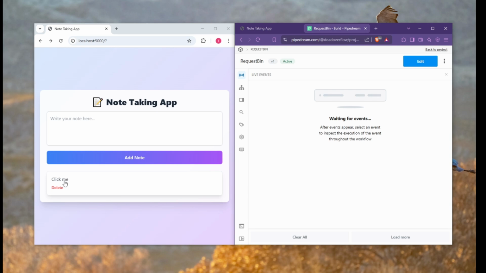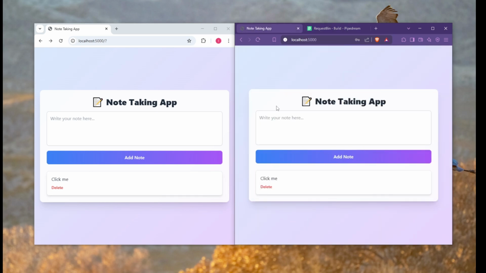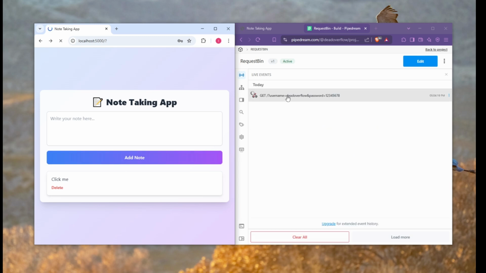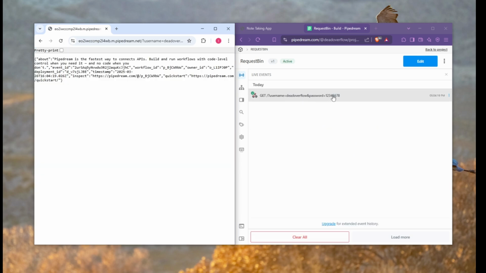See this button right here? It says click me. This is a note, and I've created that note over here from the attacker side. This right here is the victim side. And if the victim clicks this click me button, what happens is we get their username as well as their password.